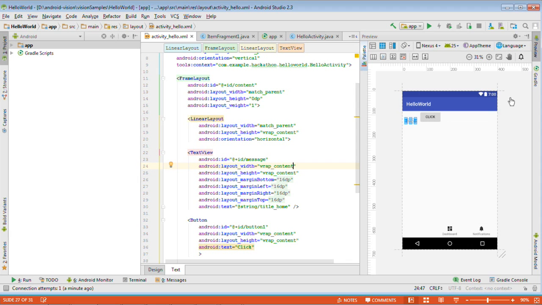In the left side view, that is the preview, when an XML file is shown, we can have an approximate look of how our screen is going to look. So here now we have the home and the click button next to each other. If I make this vertical, you can see they have come one below the other. So that is how the linear layout works.